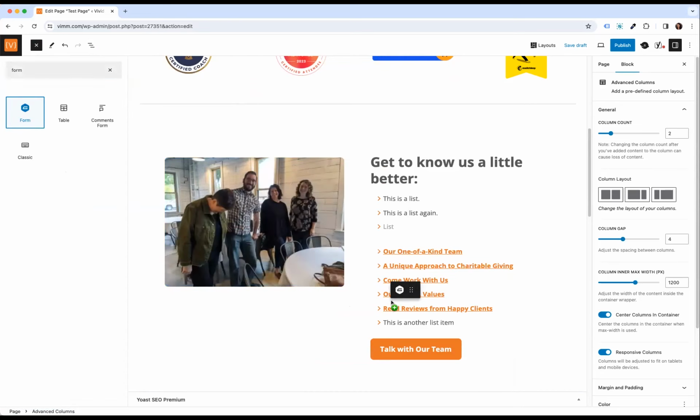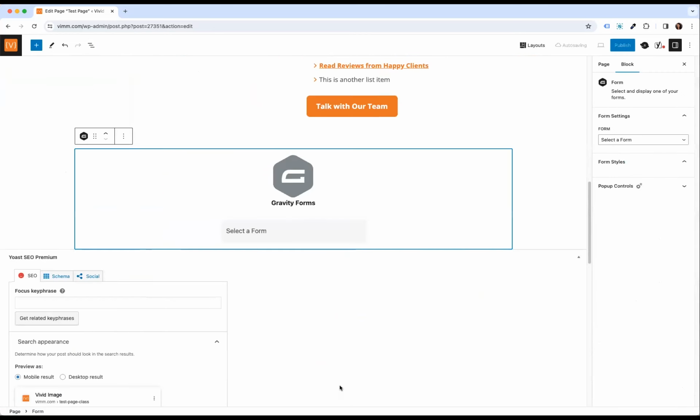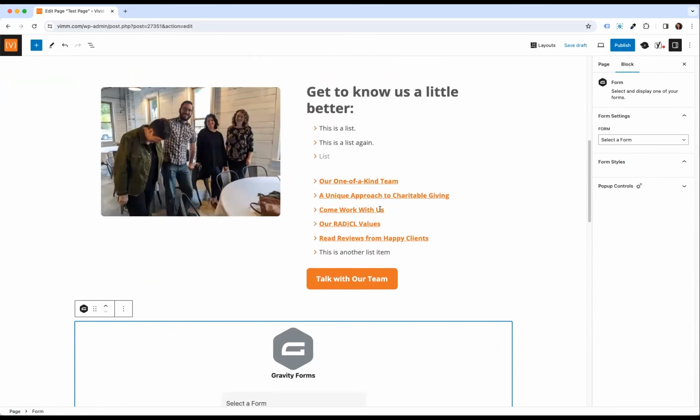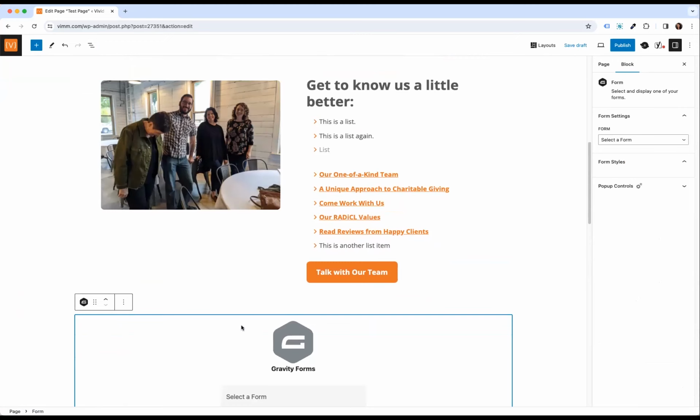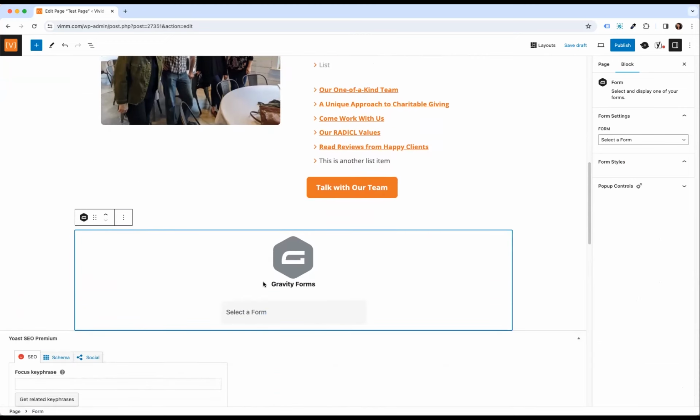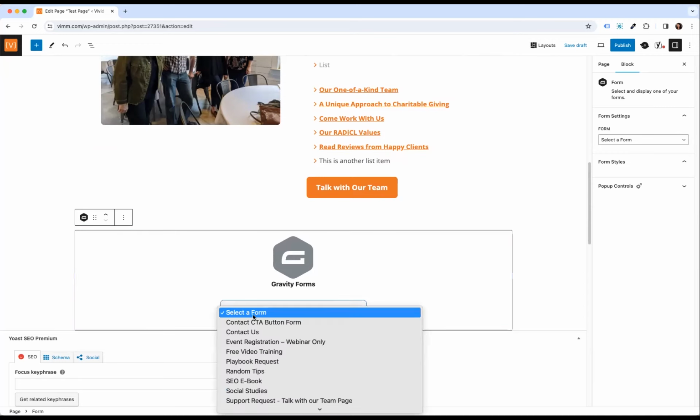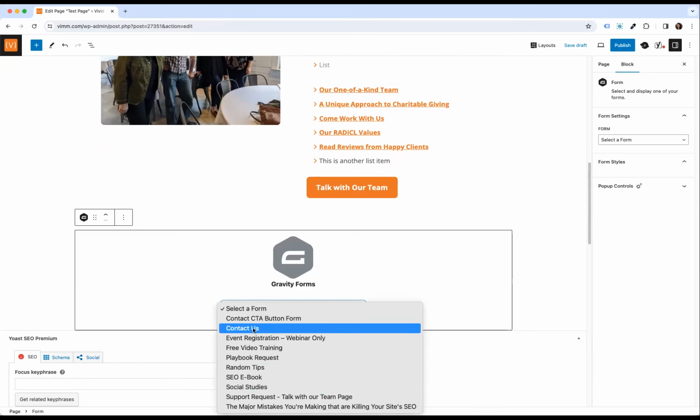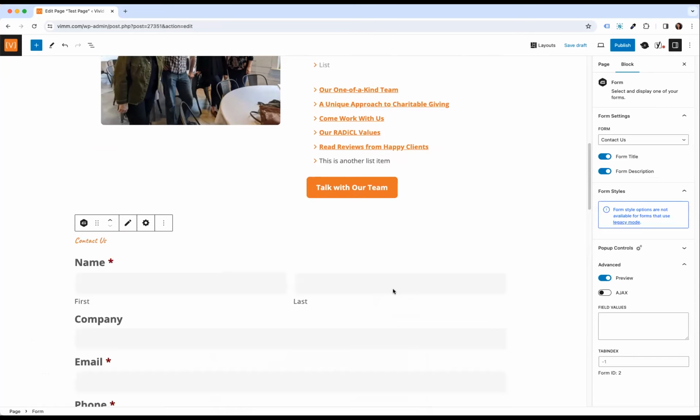I'm going to click and drag below here. Not a great spot for it on this page, but I'm just going to throw it at the bottom. It's called Gravity Forms. All you have to do is select a form from this field here. So I'm going to click select a form. I'll click contact us. And it's going to populate the contact us form.